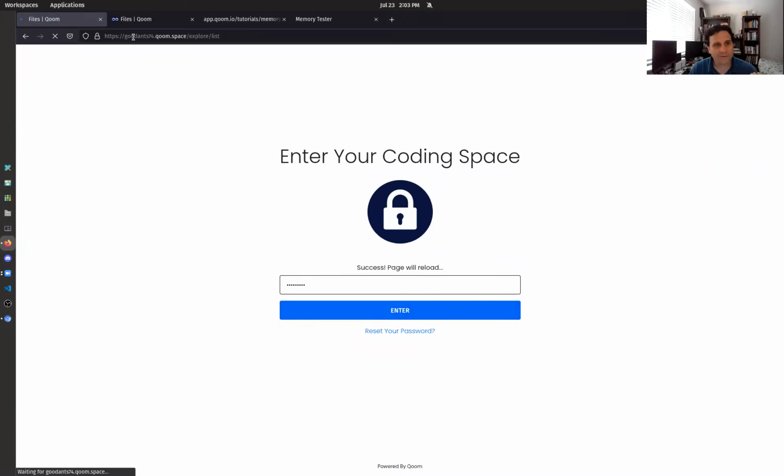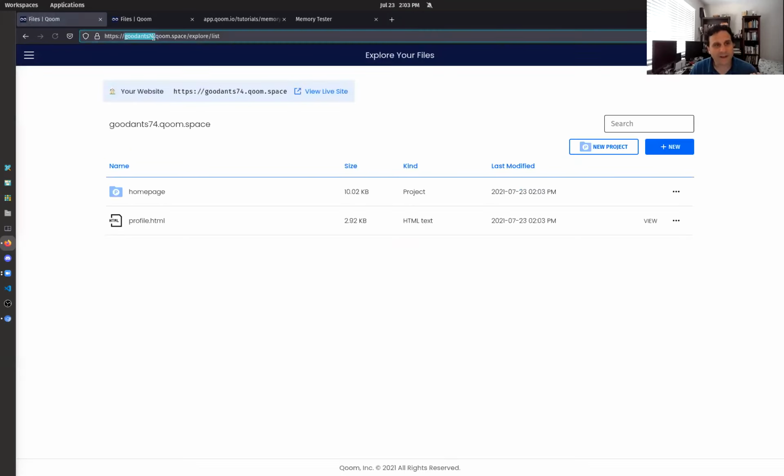And you will have your own little domain name. Mine is goodants74, which is accessible by anyone on the internet. They don't need to have an account to play your game. They don't need to have an account to see your code or any of that. It's all there live. All right, I'm going to give you guys a minute or so to create an account. And feel free to put in the chat if you're having some issues with that.